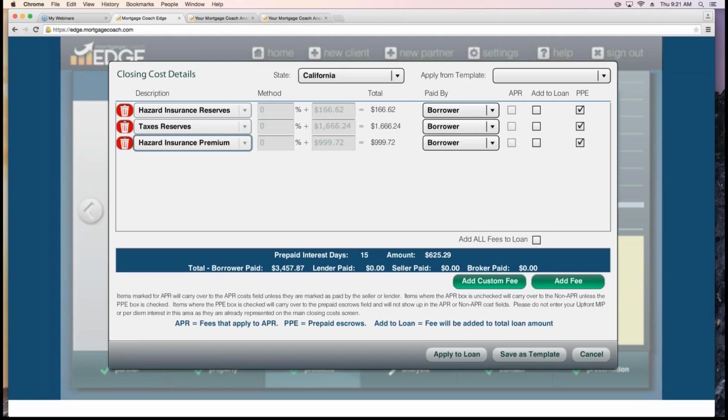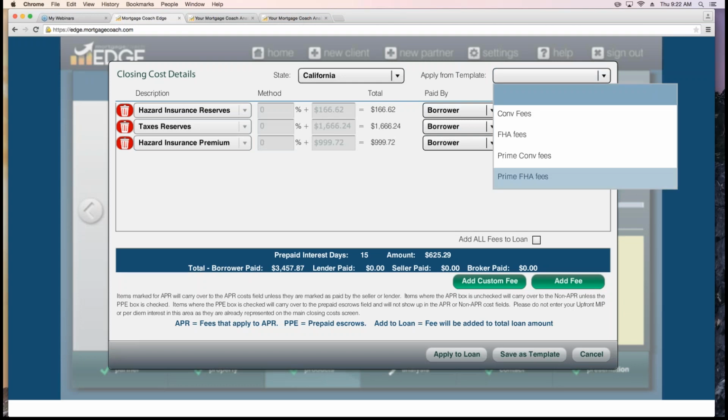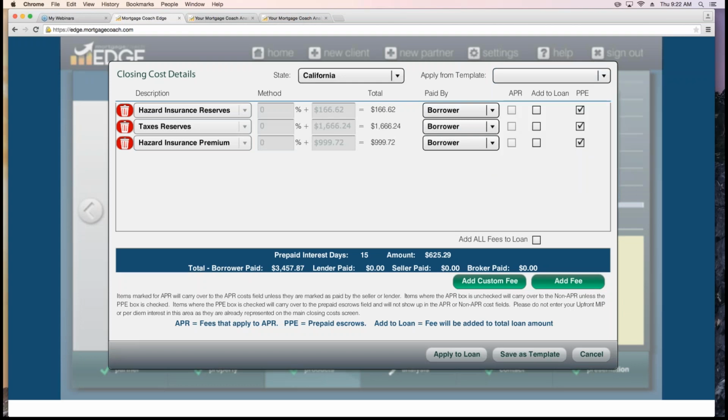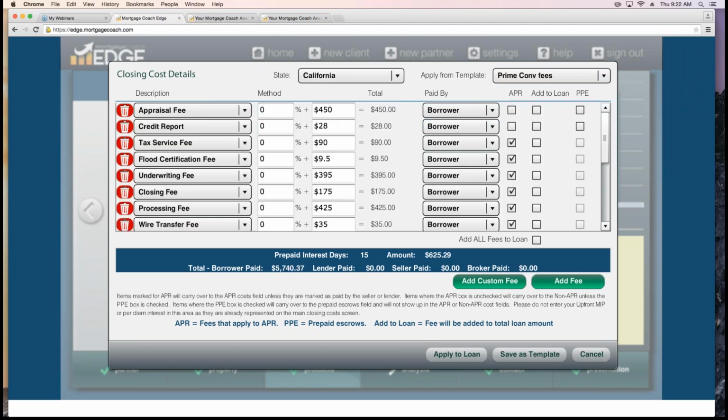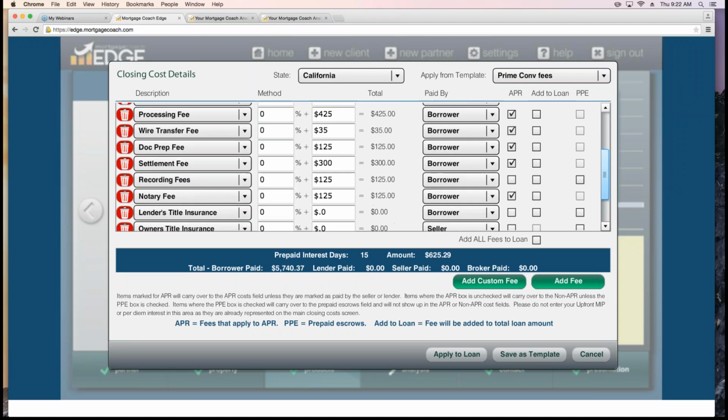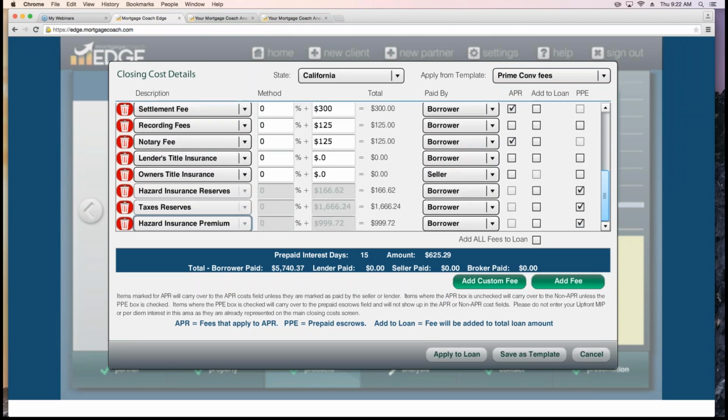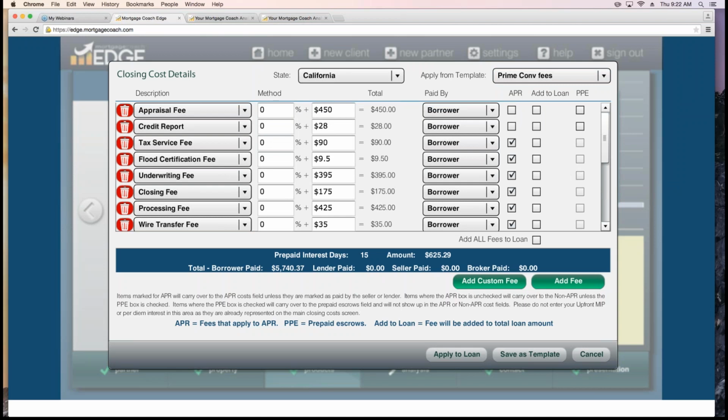If you're on an enterprise account, you might have some fee templates built in, and they'll be in the drop-down right here. You'll notice I'm starting out, I already have my reserves, and that's because in my defaults, I have my monthly cost. To add a template, all I have to do is go to Apply from Template and pick one. I'm going to pick my conventional template here. You'll notice it pushed my monthly costs down, and then my fee template appears on top.